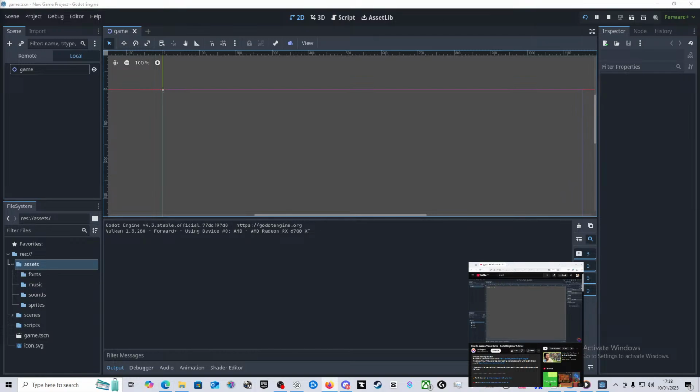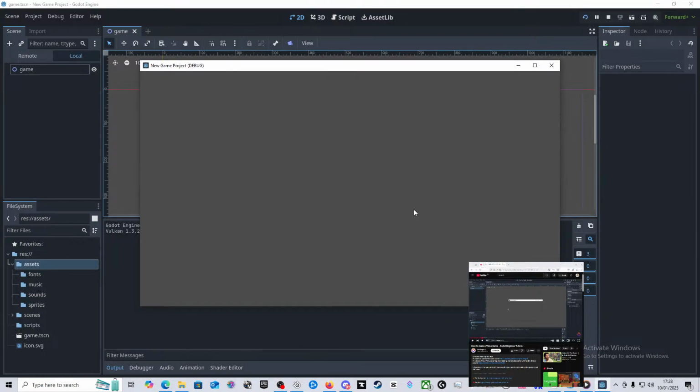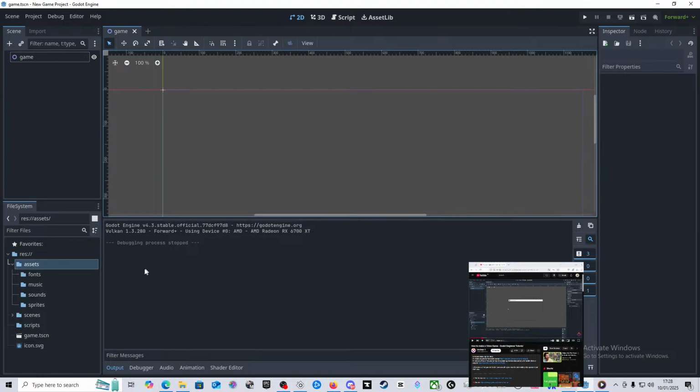It's not going to be very exciting, but let's try it out. So let's hit play up here or simply press F5. It's going to tell us that we haven't selected a main scene. We need to tell Godot which scene to run. I'm just going to press select current, and you can see that our game scene becomes blue to let us know that this is now our main scene. And as you can see, not much is happening here. So let's stop playing by hitting the stop icon here or pressing F8.